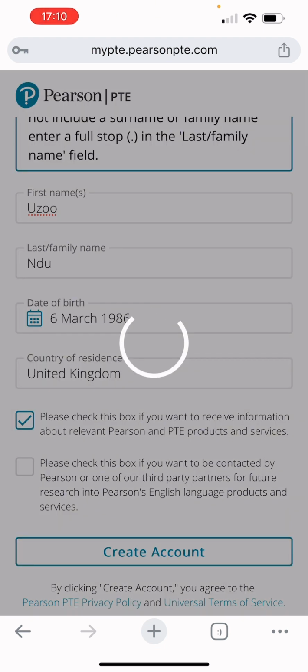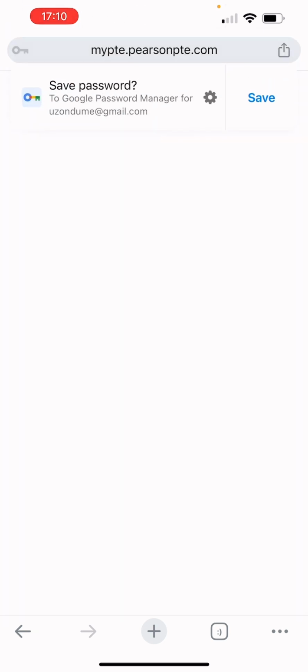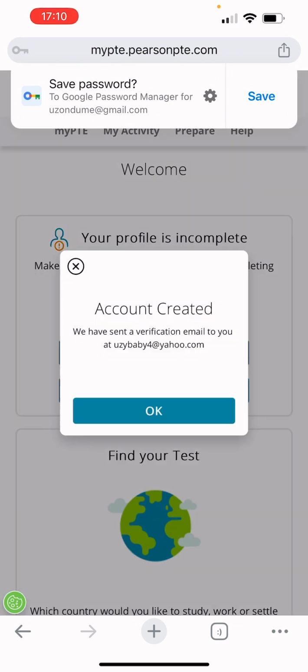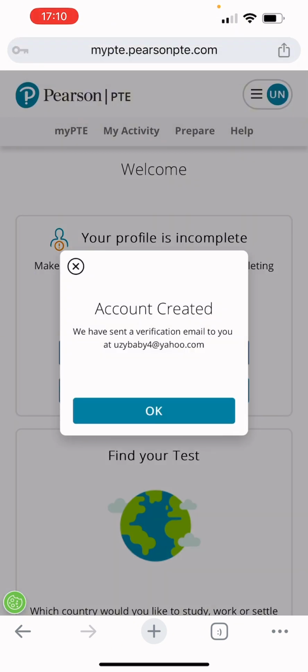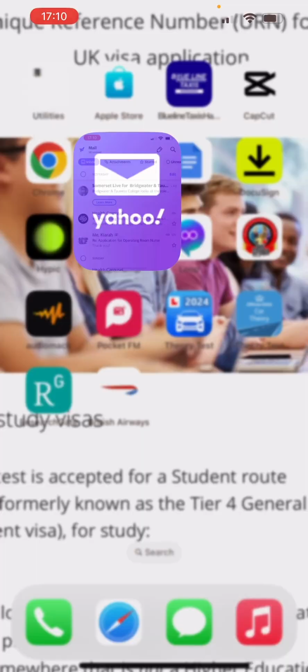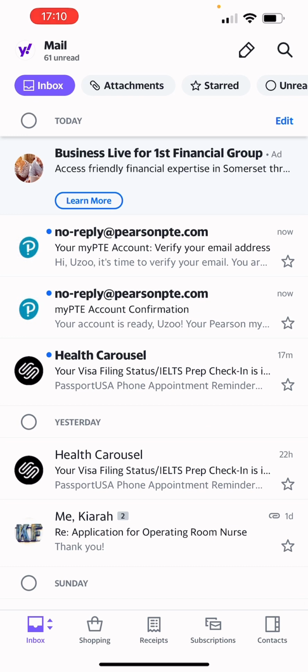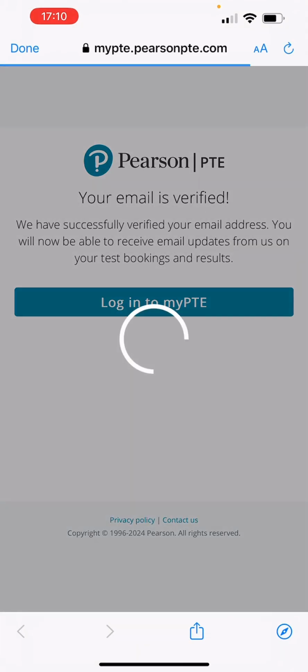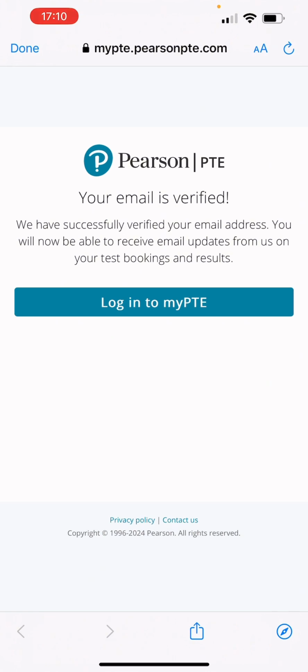Then after you've completed this page, you create the account. Once you click on create account, the account has been created and a verification email has been sent to the email you used. So the next step is to verify the email. Going back to the email, you see the message we've received, then go to verify the email. It will take you to this page. Then you get this message, your email is verified.